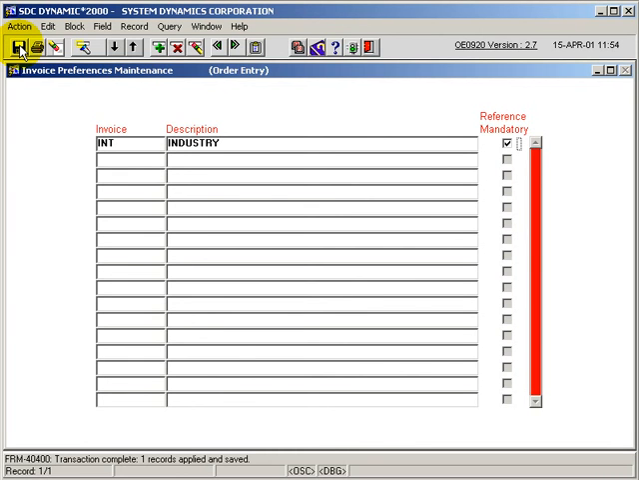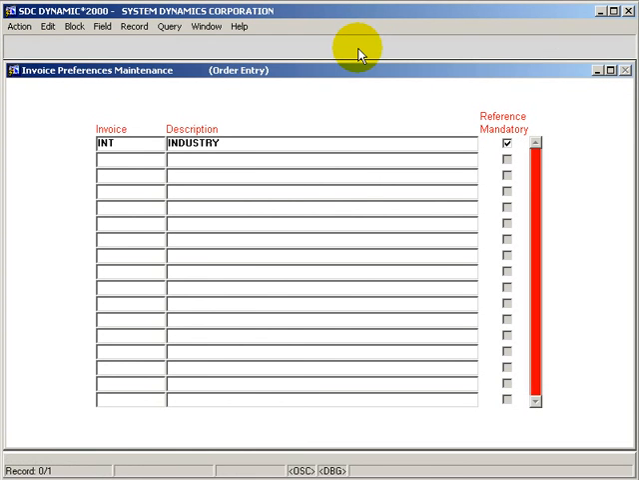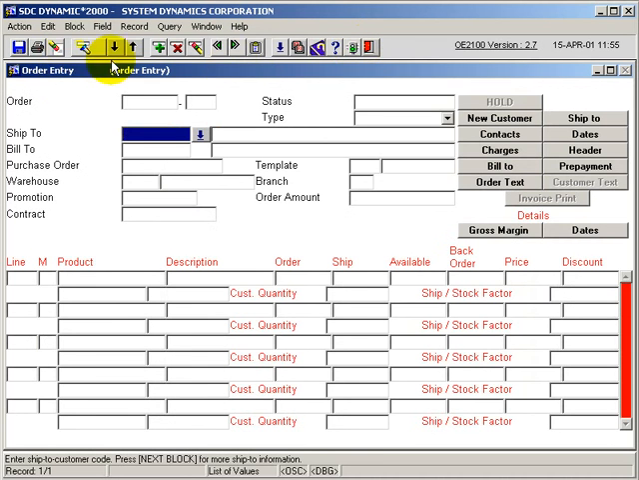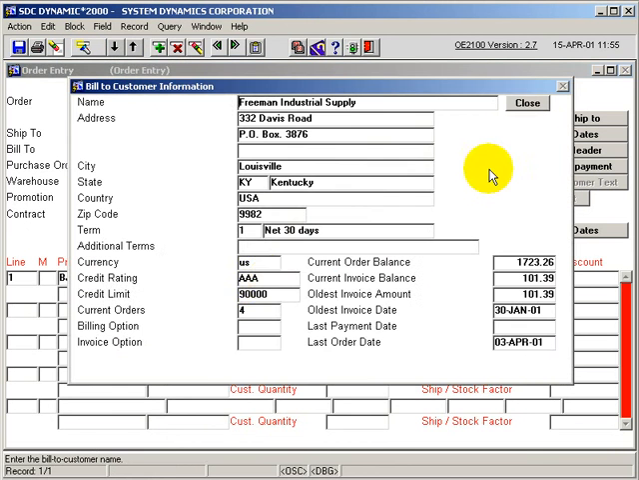We'll just quickly pop into the order entry program OE2100 to take a look at where these fields are used. So if I will query now on an existing order, if I come over to the Bill To Customer field, we can see the invoice option field here, and this is where the code has to be entered in if you have populated the invoice preference maintenance screen.